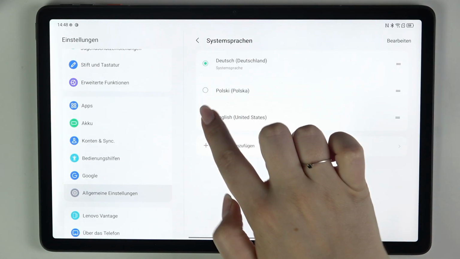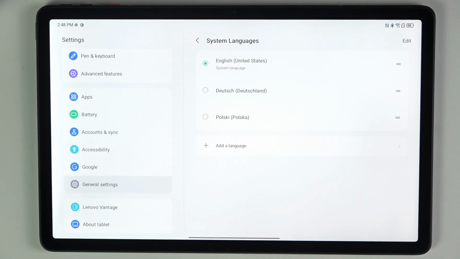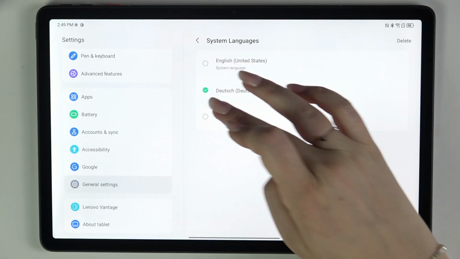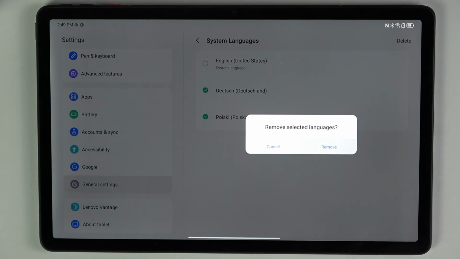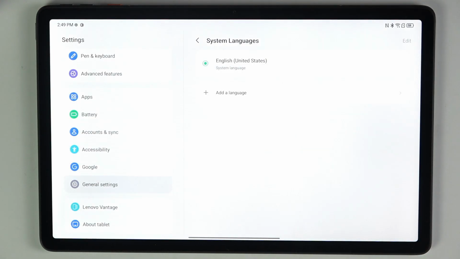Let me quickly change to English. Just tap on it. And now if you'd like to remove the languages from this list, just tap on Edit in the right upper corner, mark the languages that you'd want to remove, and tap on Delete. Tap on Remove, and we've got only one language applied.